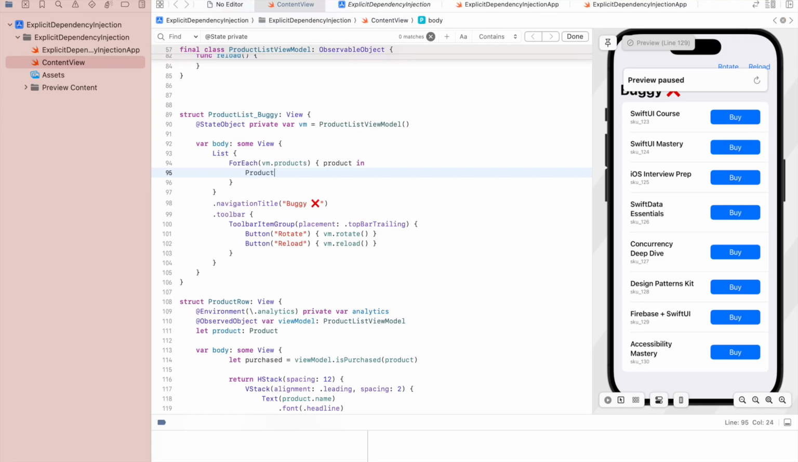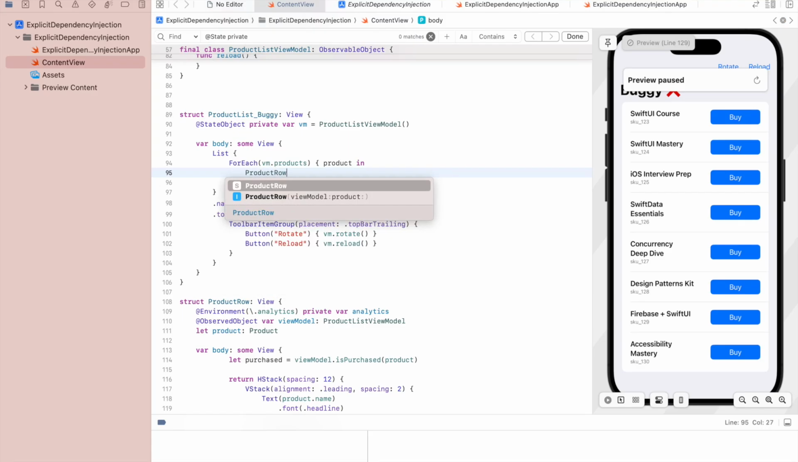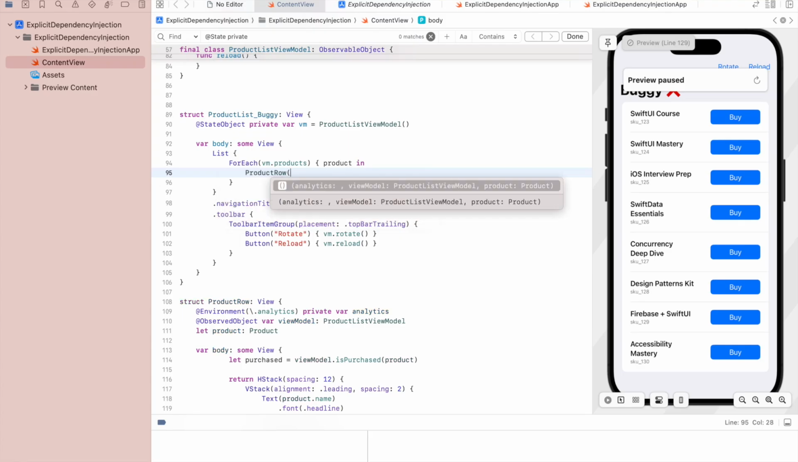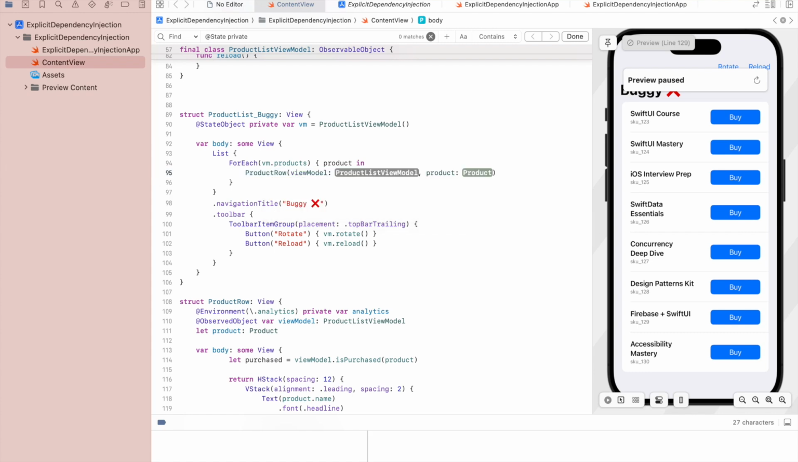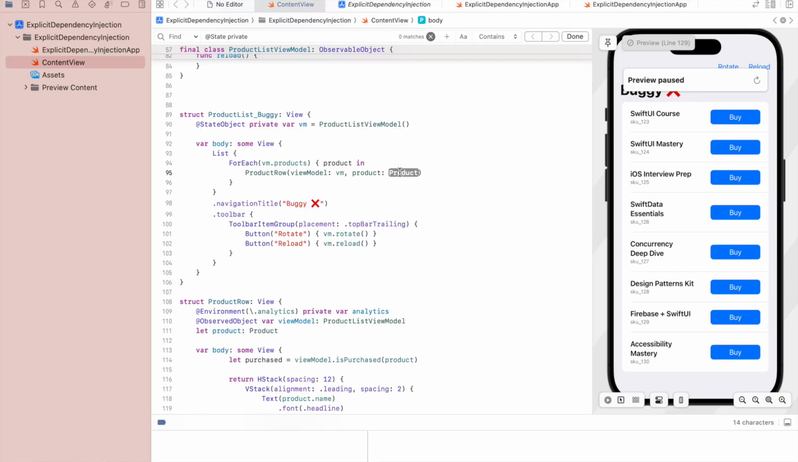So just type in ProductRow and then we just pass in our view model, which is vm, and the actual product that should be displayed. Just type in product.